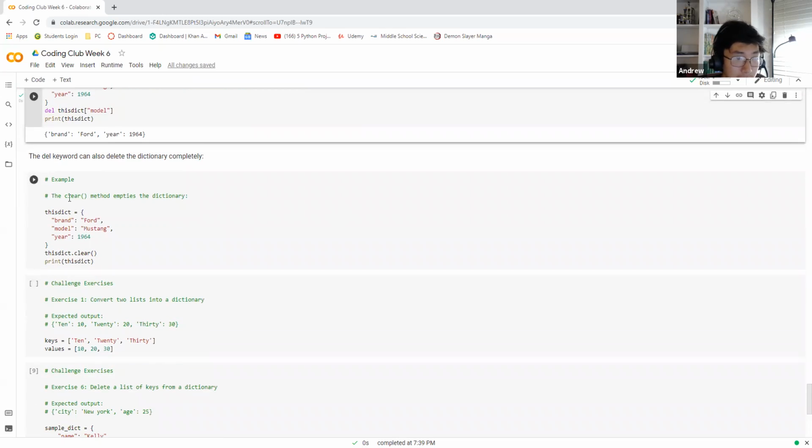And finally, just as a list has a clear method, a dictionary does too. The clear method will just clear everything and make this dictionary empty.